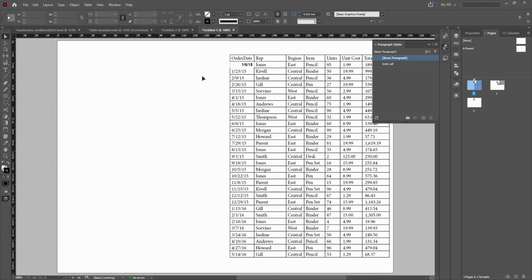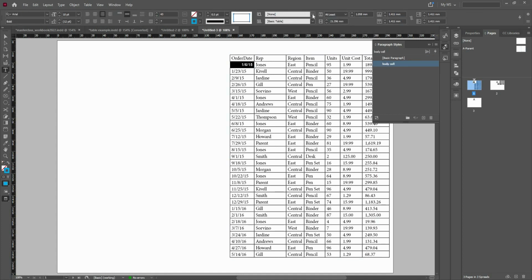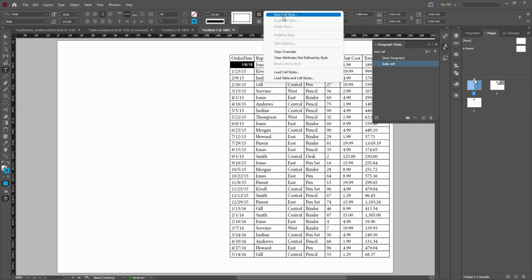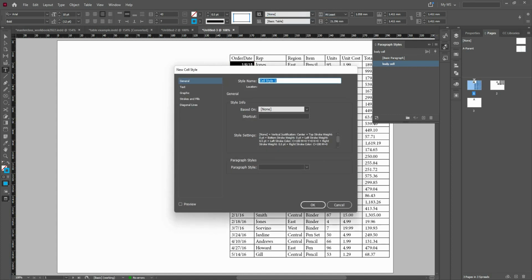So to copy formatting, it is saved as a paragraph style, but the graphic look of this cell will have to be saved here in the options bar. Press escape. Here in the options bar, these are cell styles. Here I have an option called new cell style. I'm going to call this body cell.